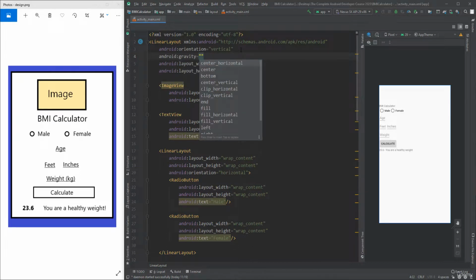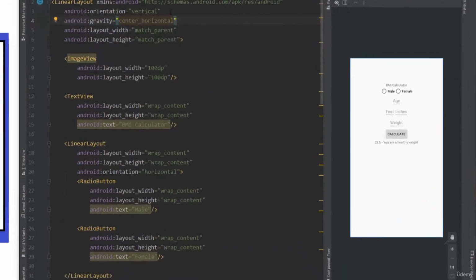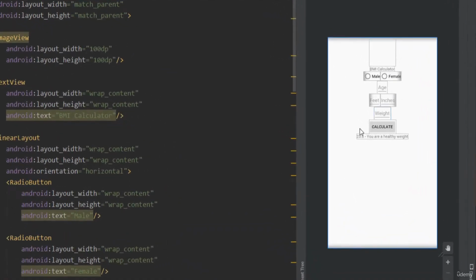So lots of options there, center horizontal, center bottom. I think we want it to be centered horizontally, so it's in the middle, but we still want it to be at the top. If we do just center, it will move it completely in the middle of the screen. I don't think we want that. So we'll go with center horizontal and let's see what happens. Okay, and that's looking pretty good.